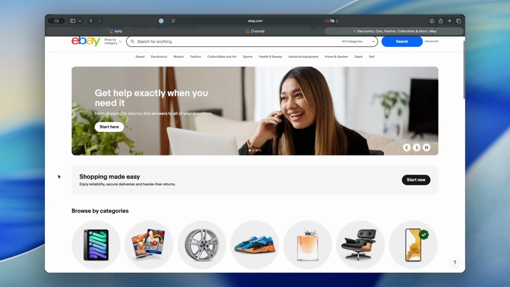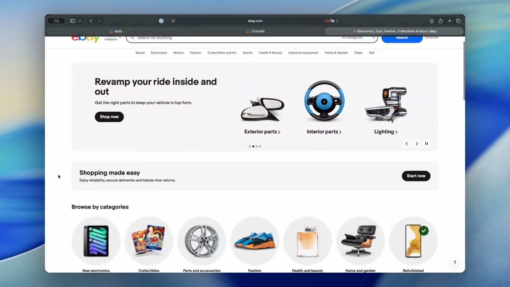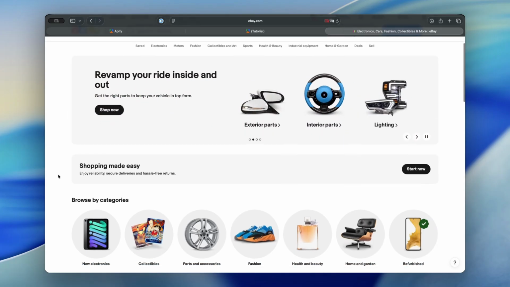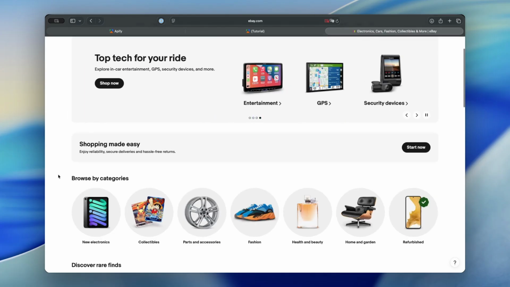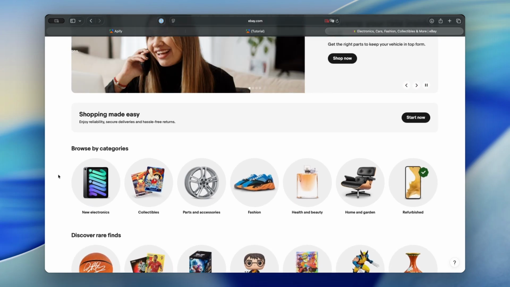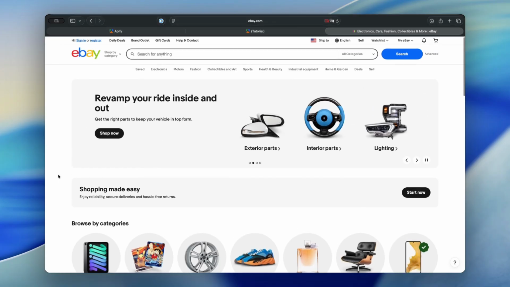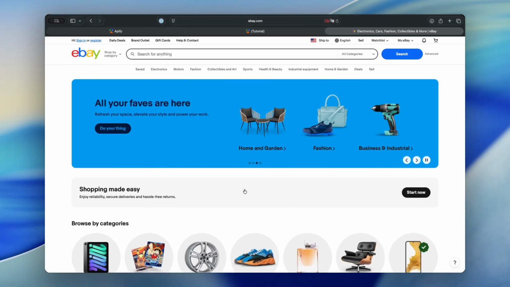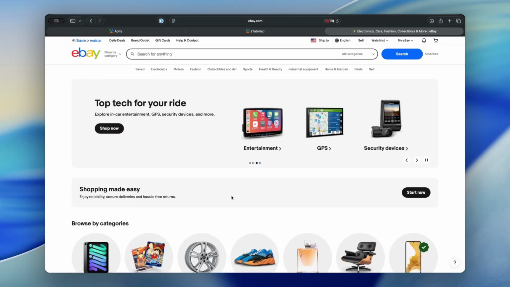The eBay scraper collects live listing data directly from eBay, and that includes product titles and prices, seller details and feedback scores, shipping costs and location, item condition, and listing types like buy it now, auctions, and best offer. Basically, everything you'd normally have to check manually, but at scale. So let me show you how it works.